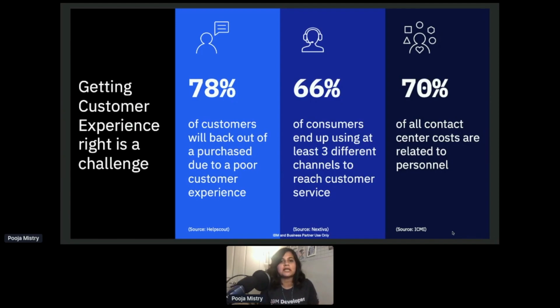I know that a lot of people preceding me today have been talking about customer experience and getting the customer experience right. And this has been a challenge. I just watched the UX panel before me, and they definitely reiterate that you need a lot of research and design to make this piece work well. In general, we have customers that will back out of purchases due to poor customer experiences, and most contact centers' costs are related to personnel. So I'm sure everybody attending this conference knows the challenges of this.